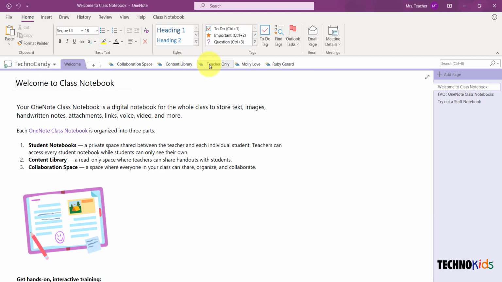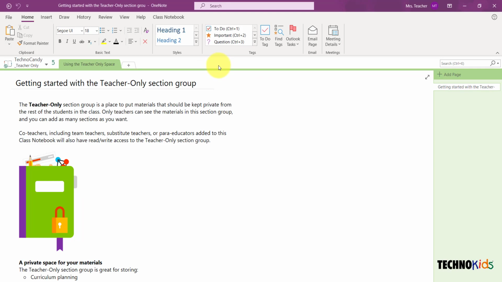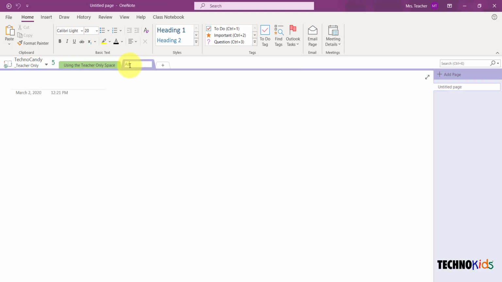So once we've done that, I'm going to unpin this again for a second and come up to the top. I'm going to go to my teacher only section and create a new section here, and I'm going to call it Assignments. What I'm going to do is include all of the assignments for TechnoCandy in the teacher only section. I'm going to put them all in as separate pages. And then when I am finished, I can pick and choose which assignments I want my students to see and when.